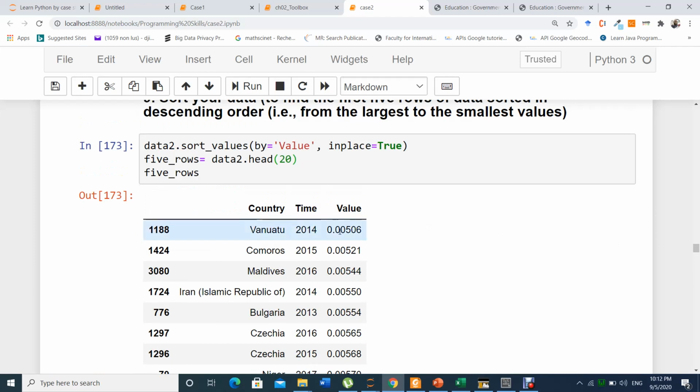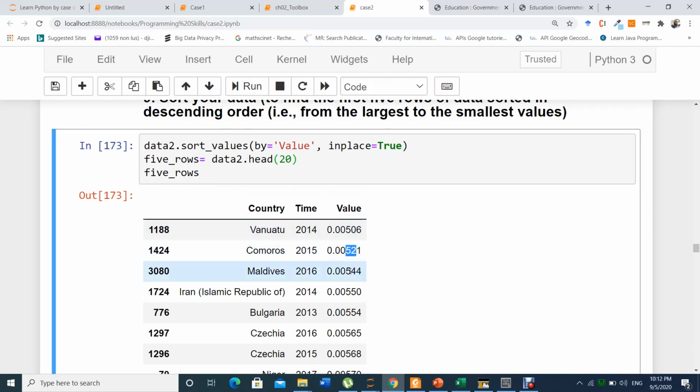Okay, you see, it's for me from 0.05, 0.05. This one is higher than this one. This one is bigger than this one. But we want ascending order. So let's do it. Okay, and this one is explained in the first case.